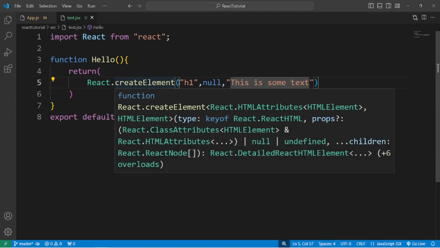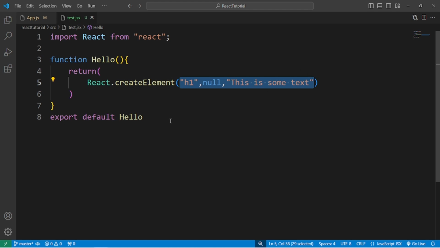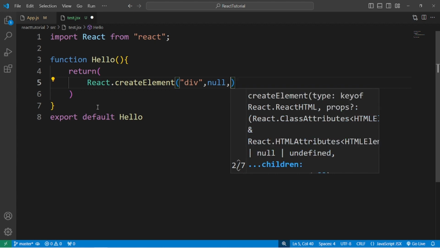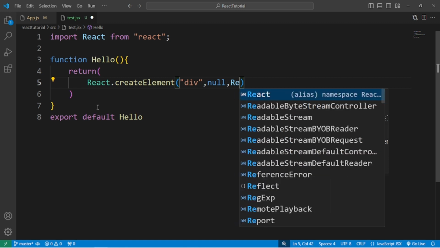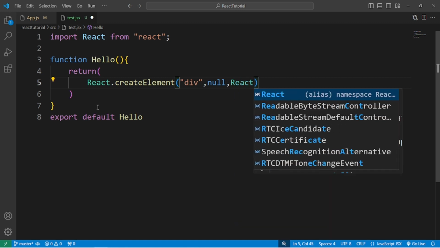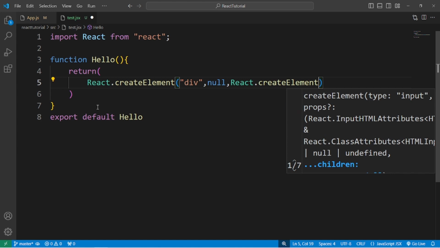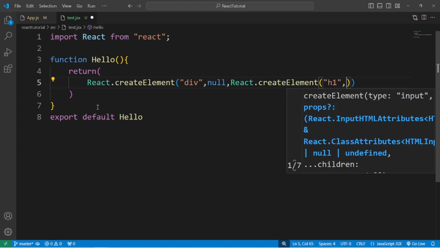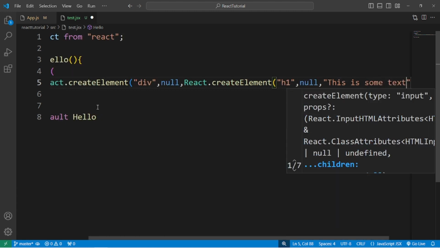So let's say you want to have a div tag, but inside it you want to have the same thing. So let me just delete it. Now what you can do is you can have div and null. If you want to have a class or ID, feel free to do that. And inside the third parameter, we have to create another element, because h1 is another element. So we're going to create element, and now we're going to do the way we did before, null, since we don't need any class or ID. And the next thing is this some text.